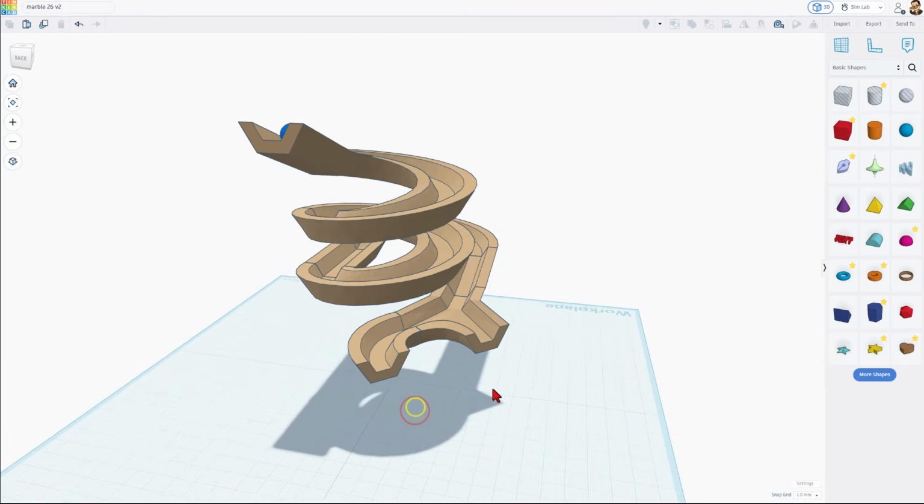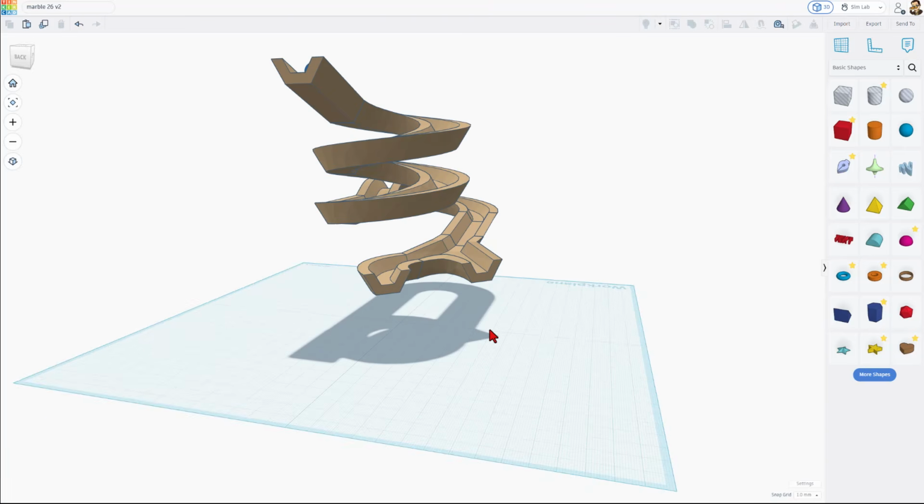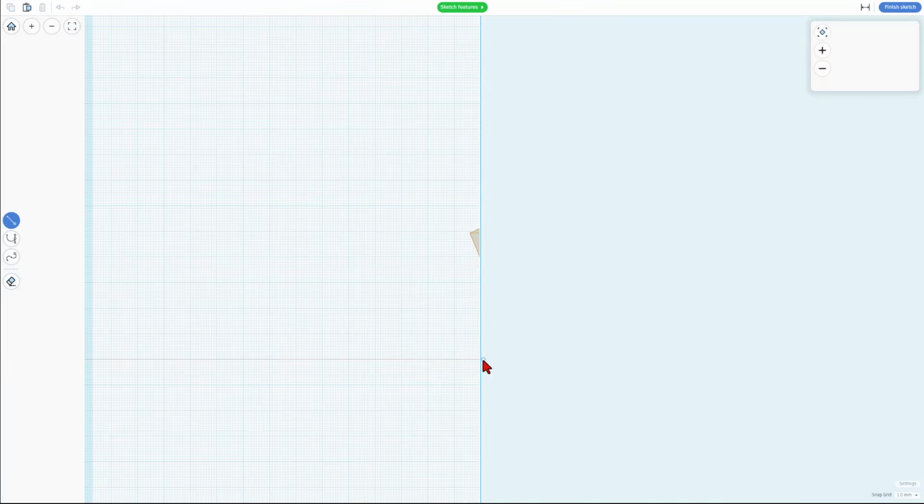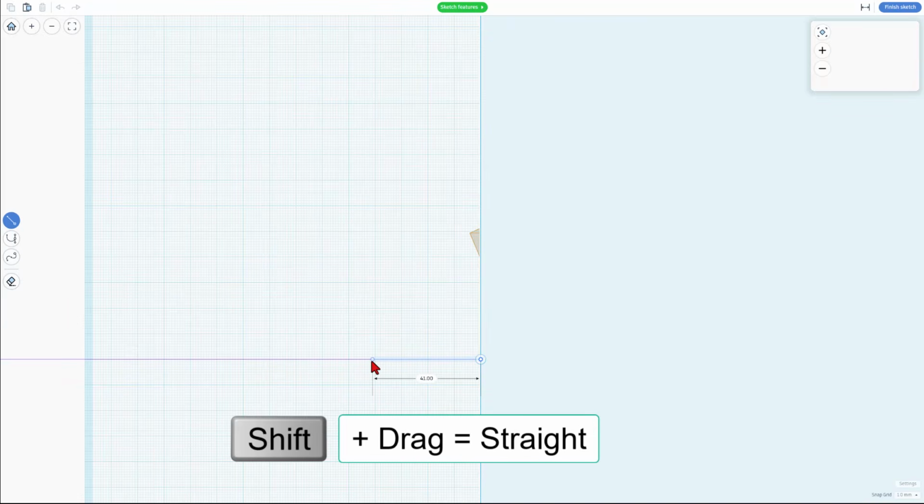And then also I want a cup that catches all this. We're gonna make this real quickly with Sketch Revolve. Simply bring Sketch Revolve out. We're gonna make this cup 8 centimeters wide. Check this out, if we go over 4 centimeters, if you hold down shift, it stays straight.